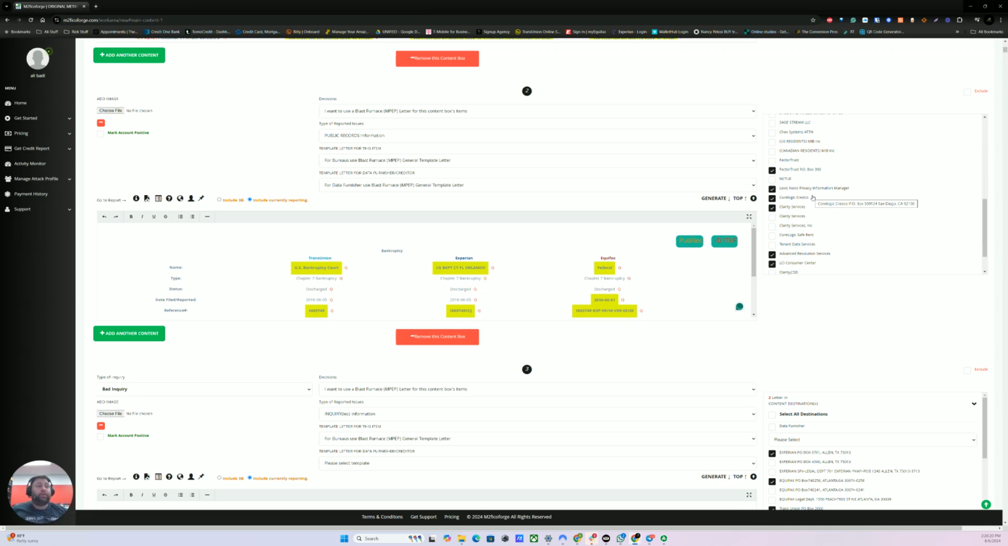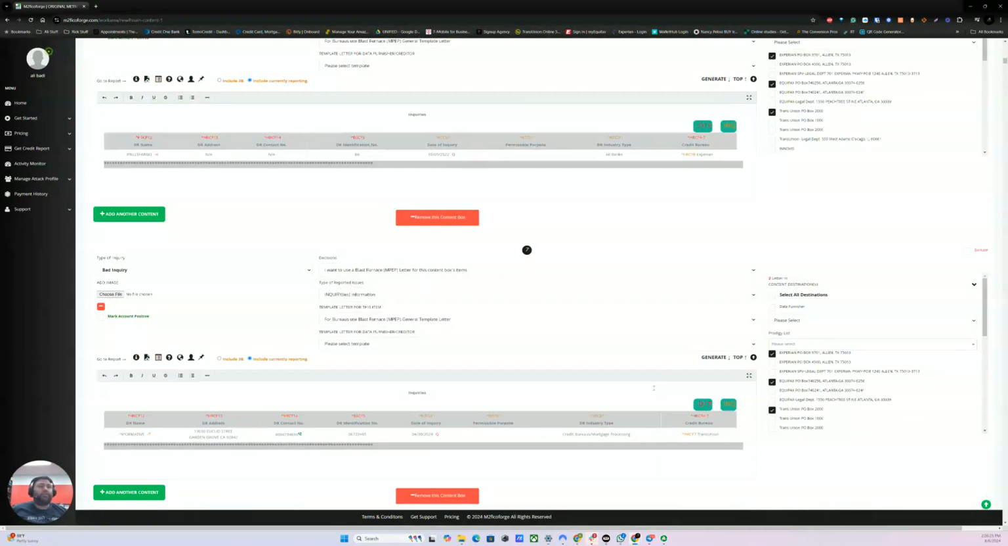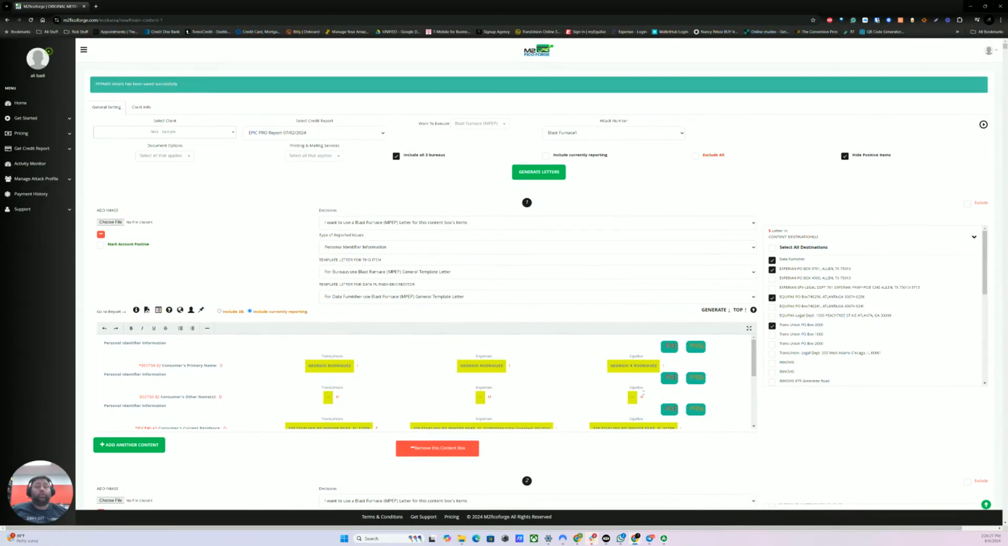Once you do the bureau, as you saw, I never selected anything else. I never touched any of the other negatives. I left all the other negatives alone because that's exactly what we want. We want to make sure that's done correctly. And that's it. Now you go up here, everything's selected, generate the letter, and you're completed. Now you have a bankruptcy letter done, ready to be sent out to where it needs to be sent.